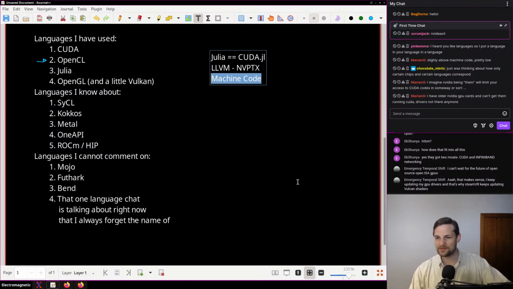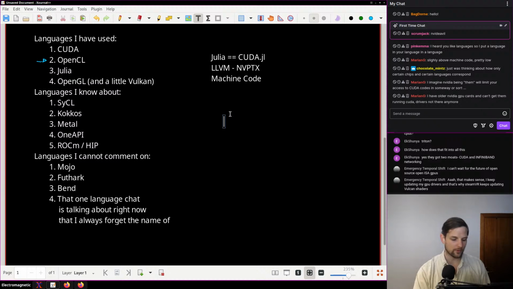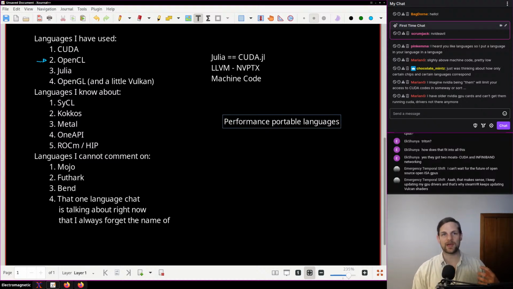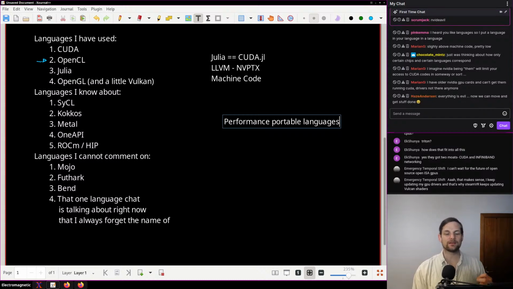I was just thinking about how only certain chips and certain languages correspond. Yeah, the truth is that there are some languages, like for example, Mojo and Julia, that allow you to write, and even OpenCL. These are called performance portable languages. So these are languages that give you an abstraction layer that allows you to write code that can then be ported onto any hardware. That's what they do. And when we talk about performance portable languages, OpenCL is my favorite. And Julia, those are my two favorites. They're probably equal in my book.